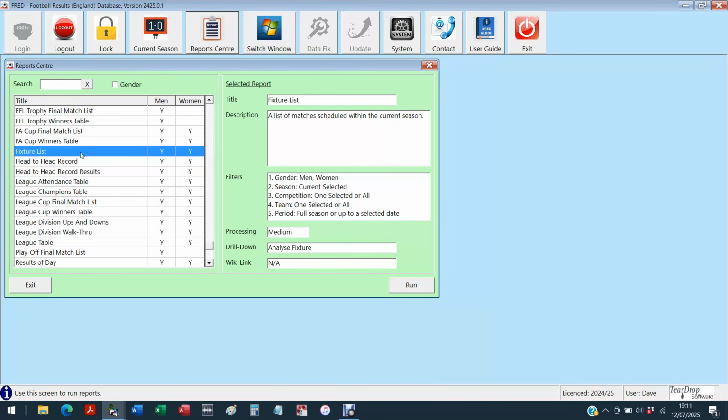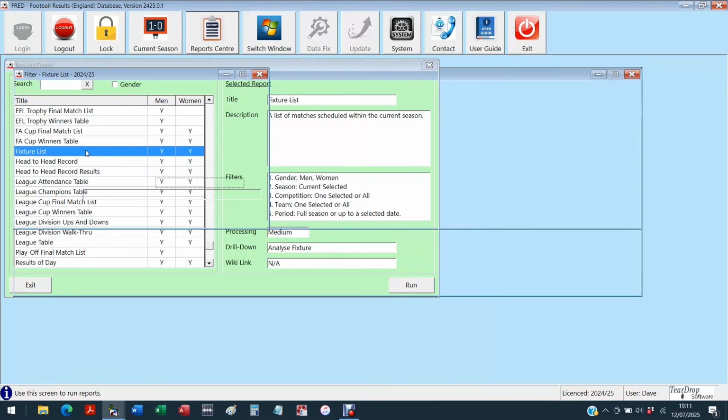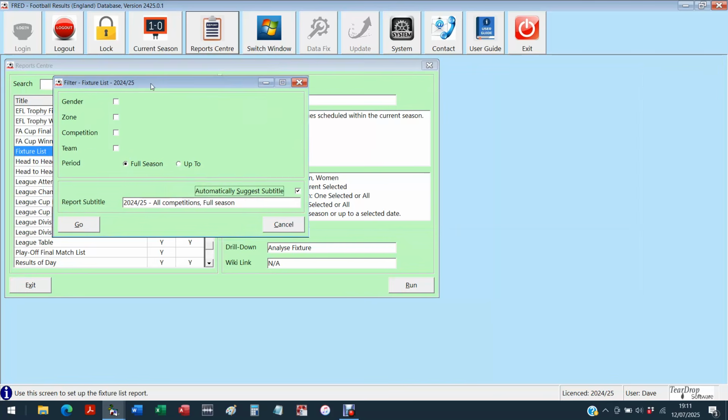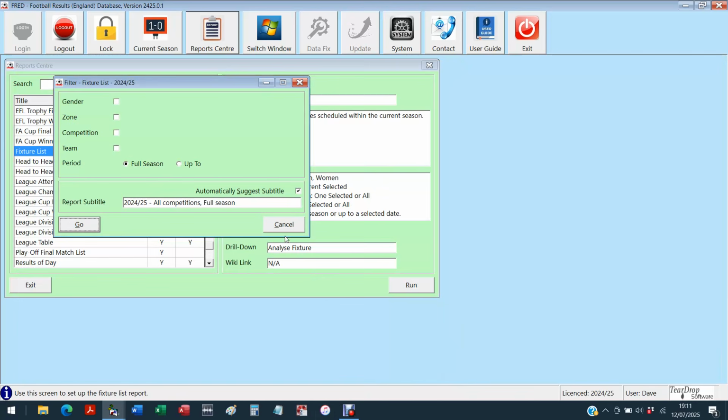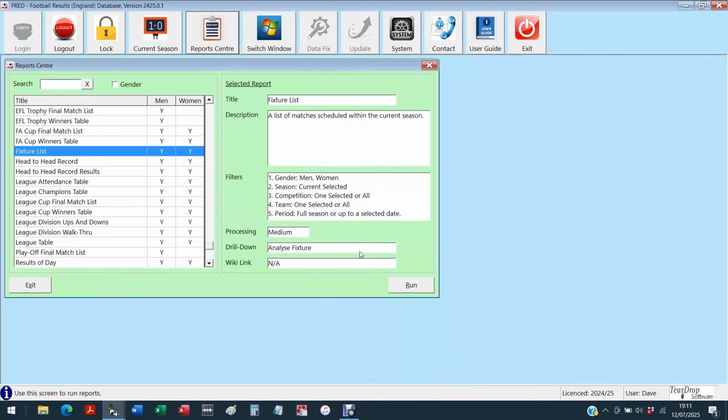That's the FIFA Club World Cup final. And that's the last game to be played. That's being played tomorrow, Sunday the 13th. So I know that's going to be the only one on the list. I'm just going to leave it as a default filter, and there we have it. So tomorrow, Chelsea play Paris Saint-Germain in the FIFA Club World Cup final. Okay, that's that. Right, fixture list done with.